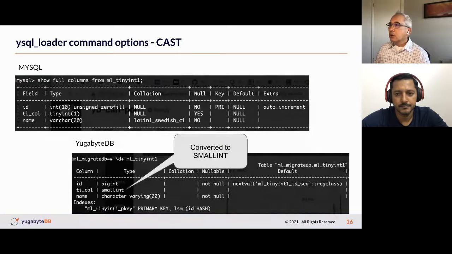Okay. So when you run this command file with the cast option, you can see here that on the MySQL side, we have a column called TI column, and then when you go to Yugabyte, you'll see that the column now is a smallint.